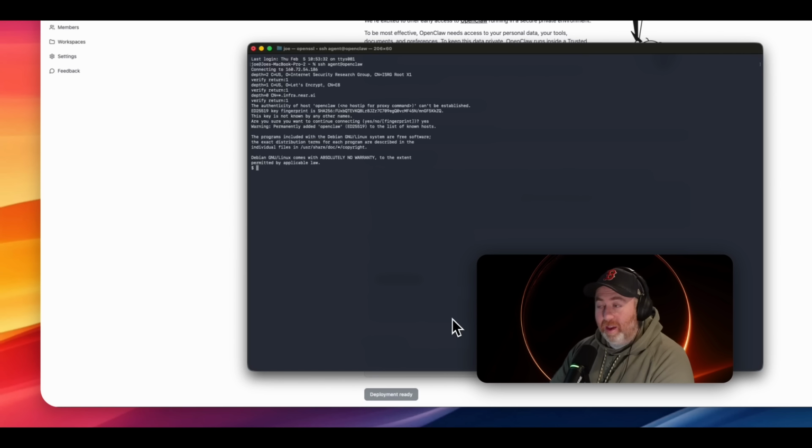Just like in any other instance that you have OpenClaw deployed to, we're going to set it up the same exact way. So we're going to start with the onboard program from that. So I just type that in. And now we're going to walk through this process.